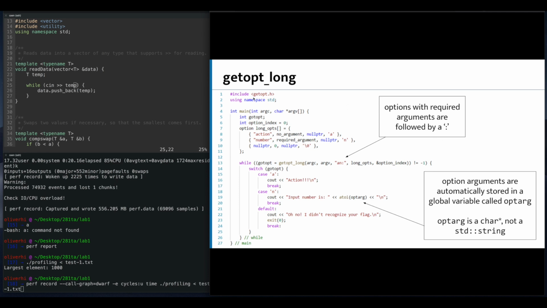Here's an example of the code. We have to include the getOff code. We have our main here, and then this is all setup. We're doing a whole bunch of setup, and then there's this big switch break statement that is just iterating over the options, and then we have cases for what we should do on each of those options.